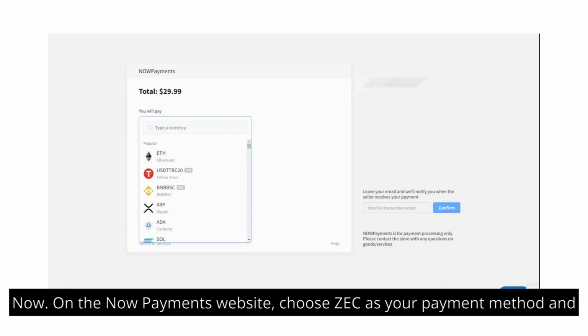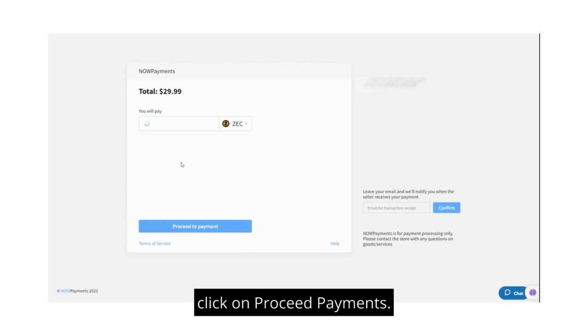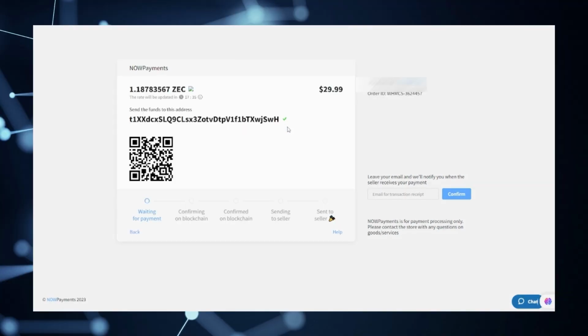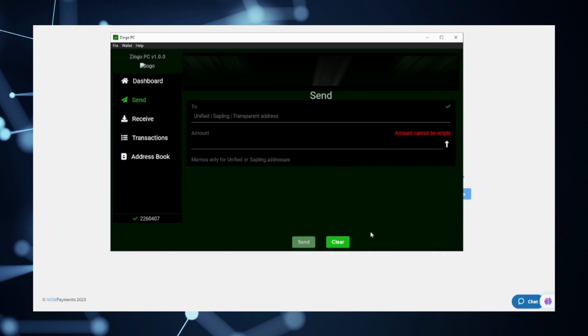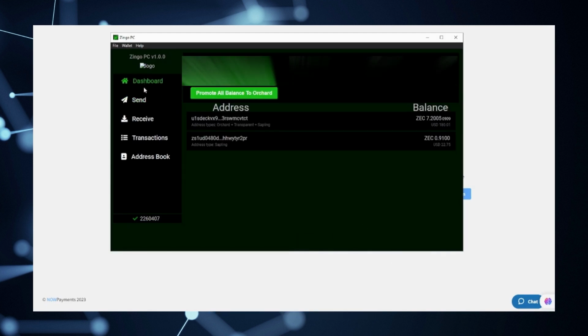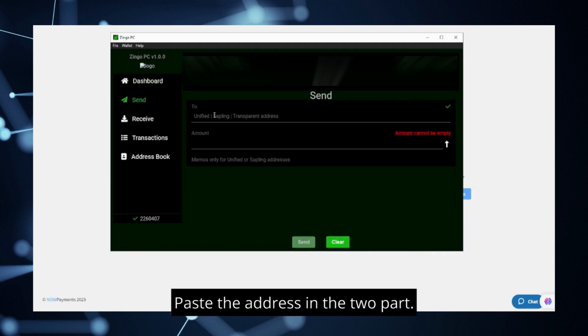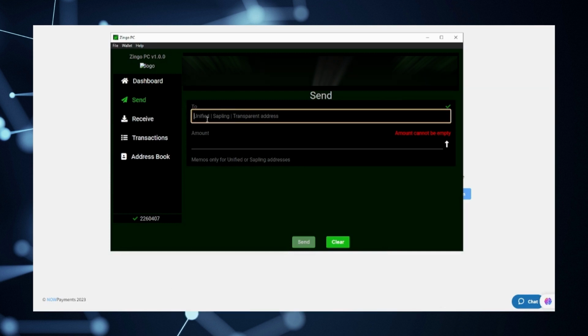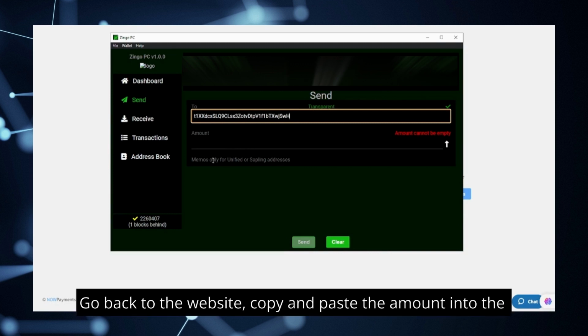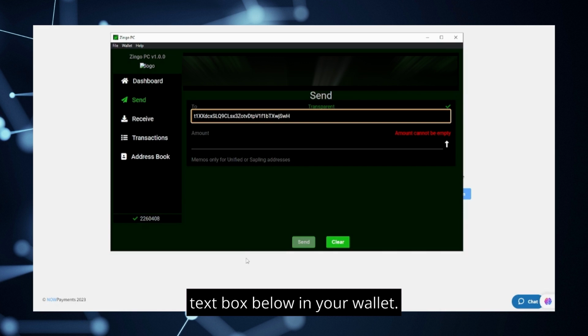Now, on the Now Payments website, choose Zcash as your payment method and click on Proceed Payments. Copy the address, open Zingo, and send. Paste the address in the To part. Go back to the website, copy and paste the amount into the text box below in your wallet.